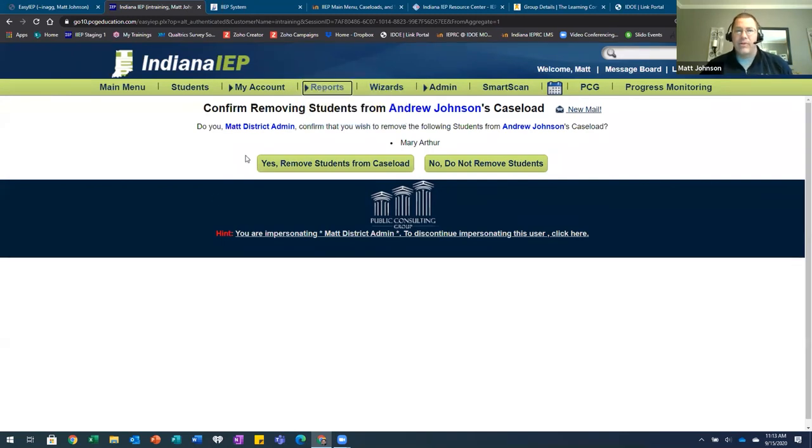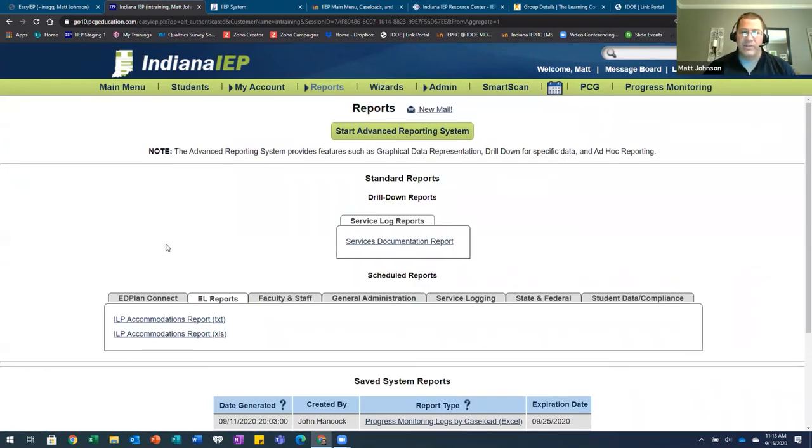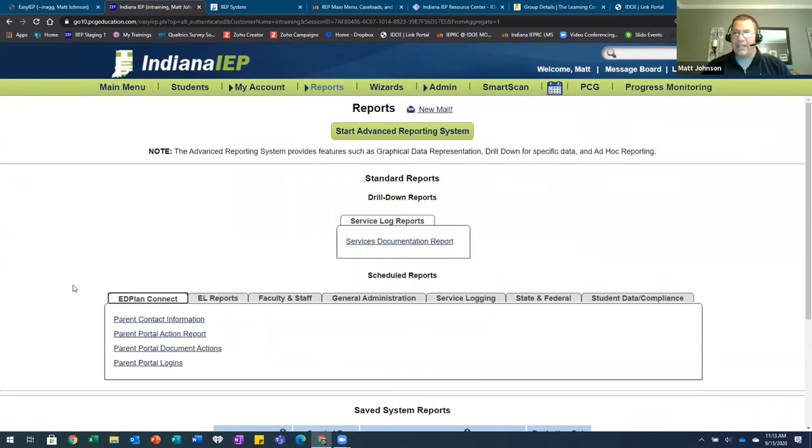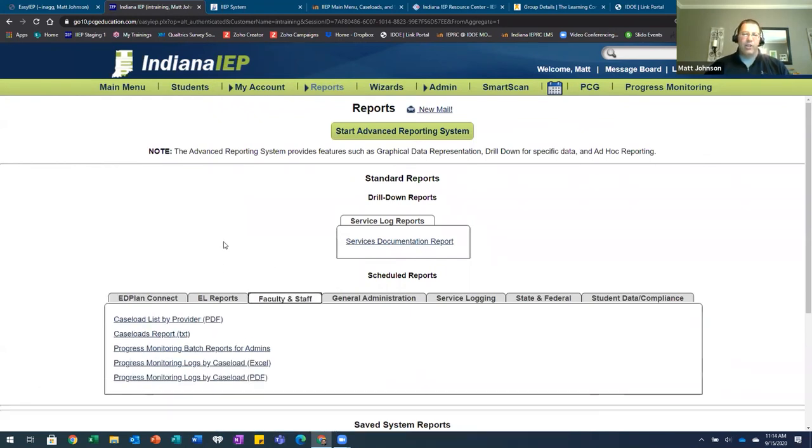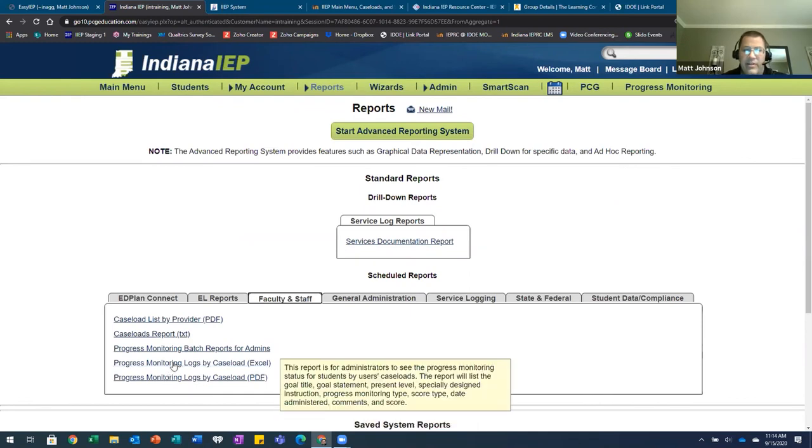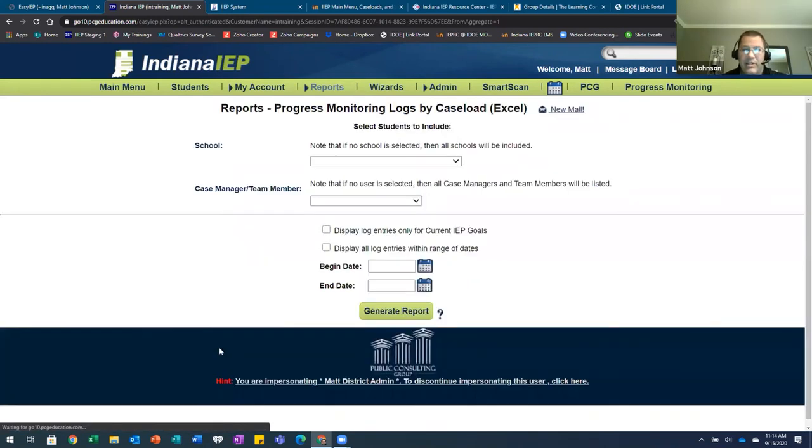Under reports, I'm going to go into general reports and touch on a couple things. If you use EdPlan Connect, there are some reports you can generate here that can help you with parent actions and information around their access to the system. Under faculty and staff, the big thing for me, something districts have been asking for a while, is the progress monitoring log by caseload spreadsheet you can run.